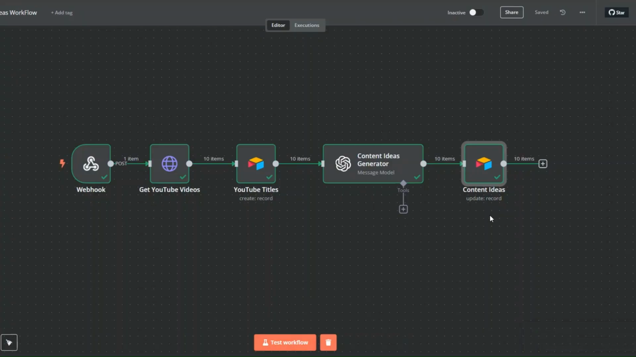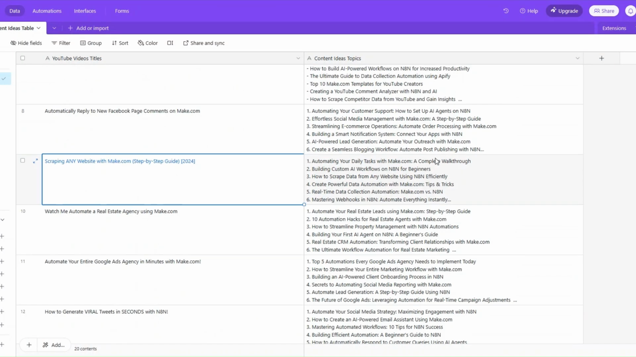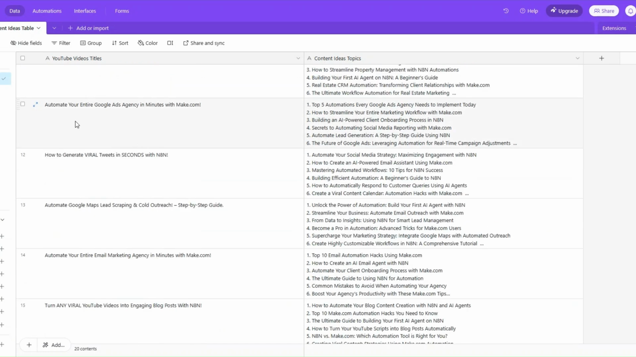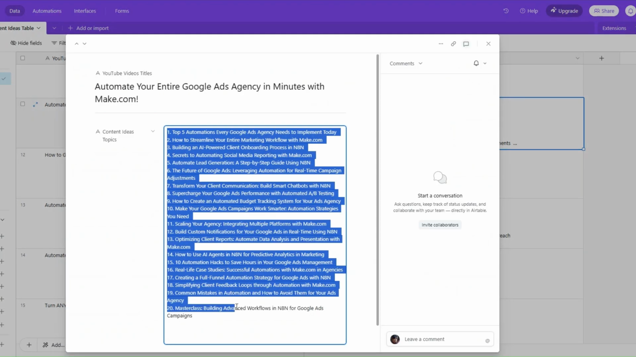Our workflow ran successfully. Here you can see we added the content idea topics that it generated for us from our recent videos. So our recent video that I just posted was how to automate an entire Google Ads agency in minutes using make.com. It generated for us 20 content idea topics from the video.